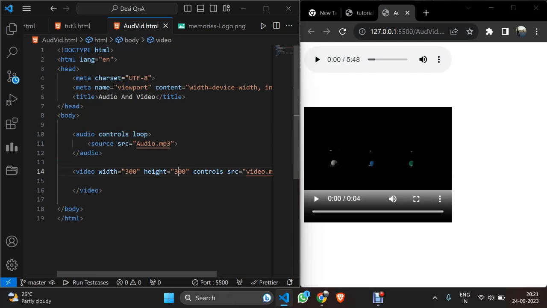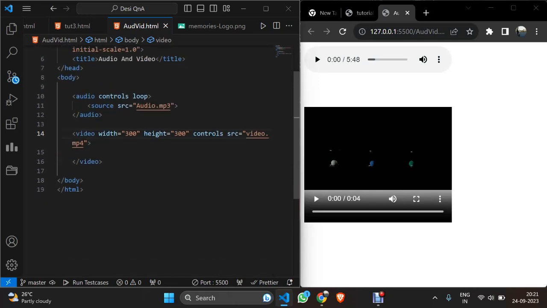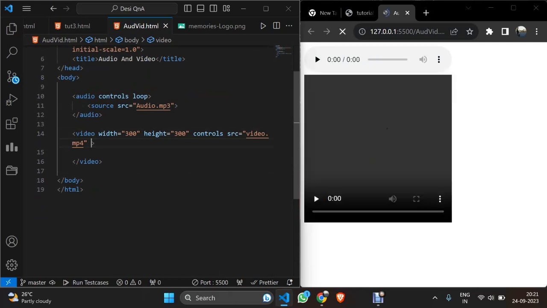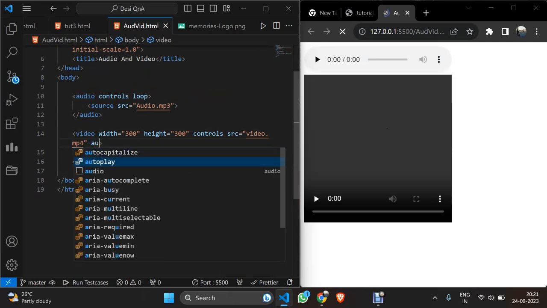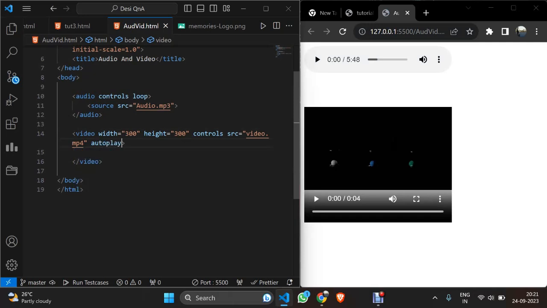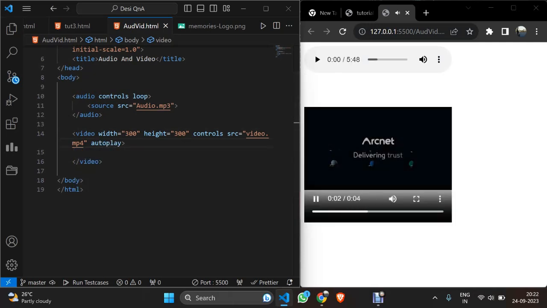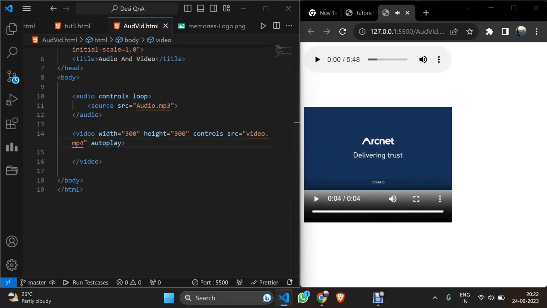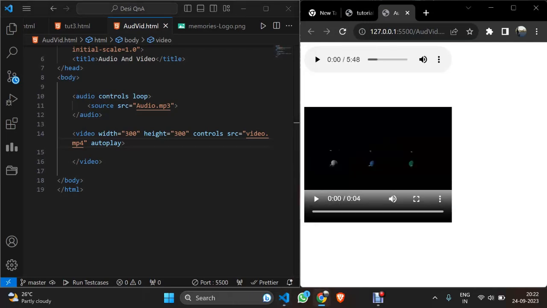Also in this case, if you want your video to be autoplayed, you can add an attribute named autoplay. This video will be autoplayed once you open this web page. You can see that if I refresh my page, the video gets turned on. It will turn on only once when you open this page.